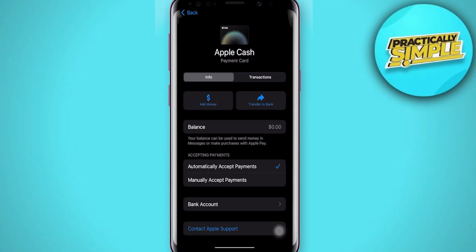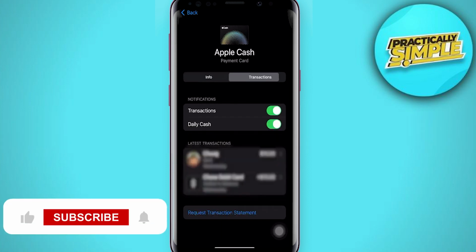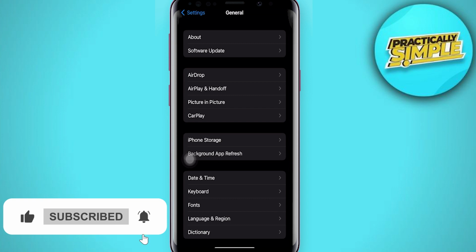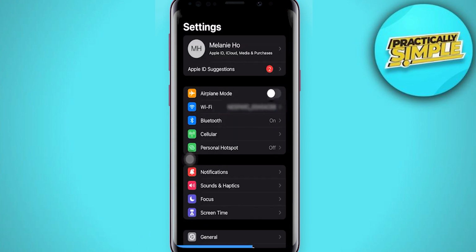In today's video, I'm going to show you how to send money through Apple Pay. So both you and your friend need to have either an iPhone 6 or newer, or an iPad. They have to be running iOS 11.2 or later. You must enable two-factor authentication for your Apple ID.